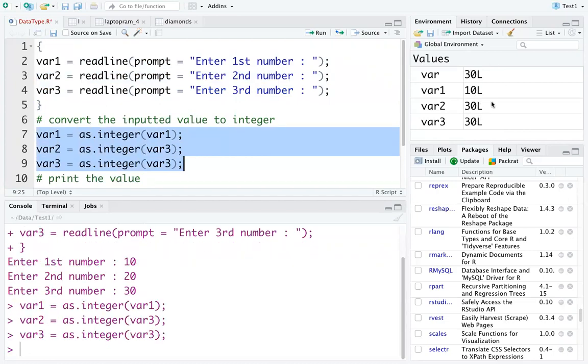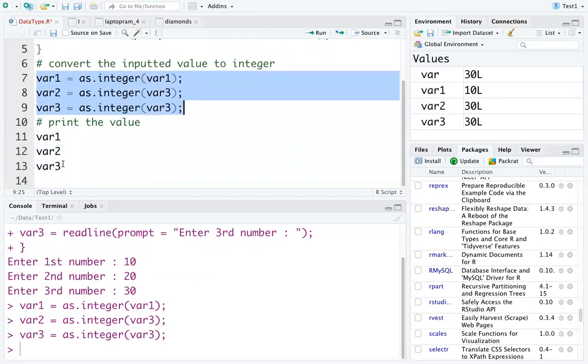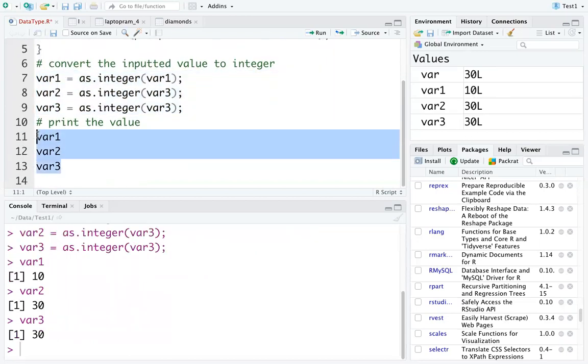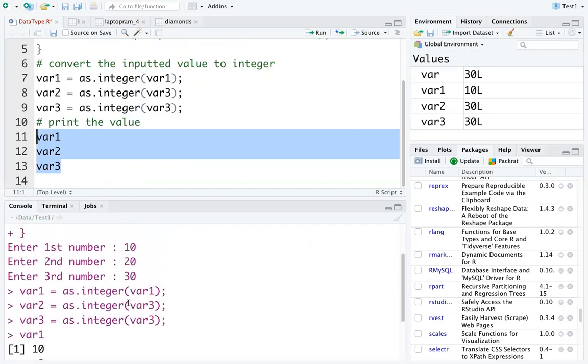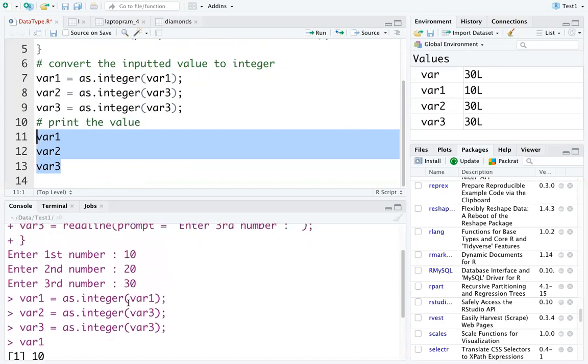So it will convert into all integer. And then I print these var1, var2, and var3 as 10, 20, 30. Wait a minute. This should be 2. Okay, now it is a different value, but more or less this is the thing. So this is all about readline.